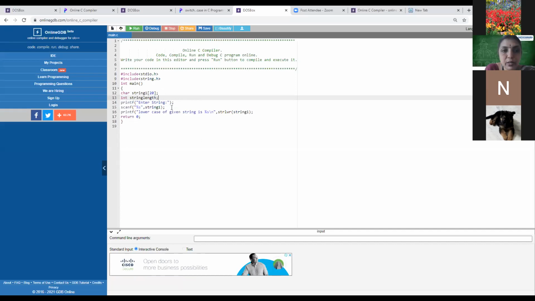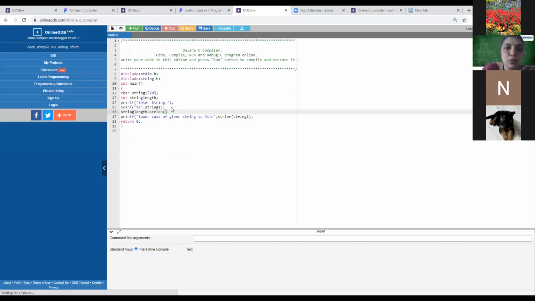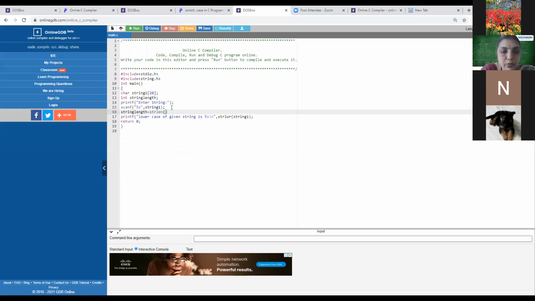So you have got the value of the string. Then what you need to do? String length is equal to, what is that? strlen. You need to find for what? For the given string 1. String 1.